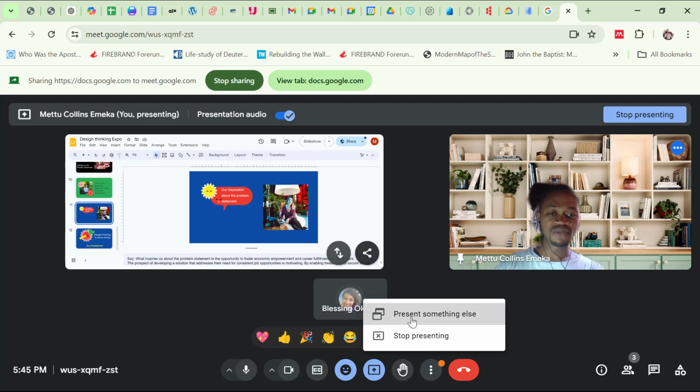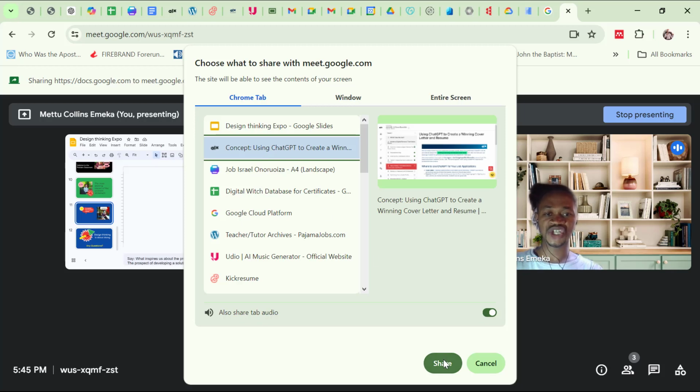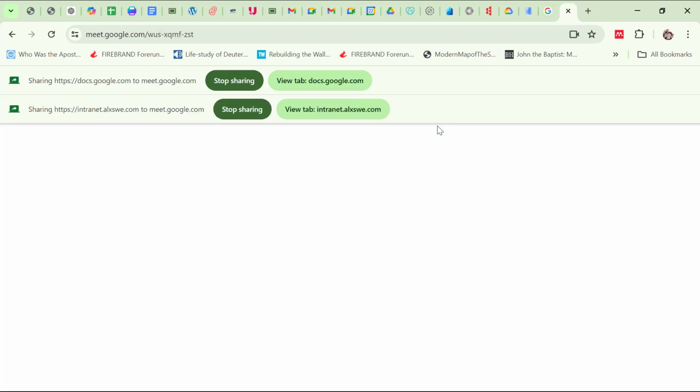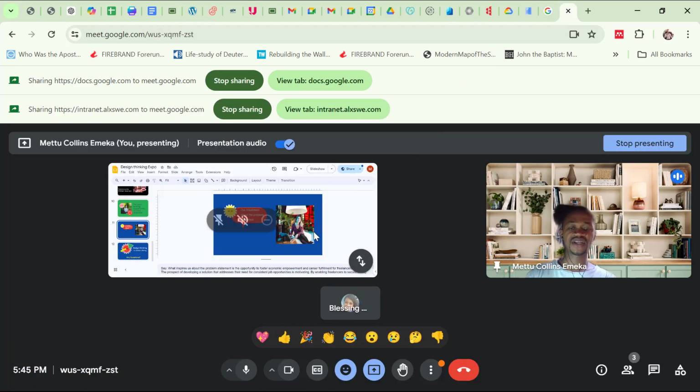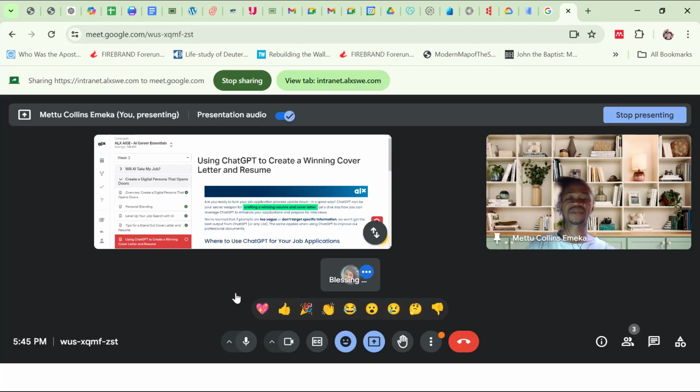If I click on present something else, I can choose another thing to present on this Chrome tab again. I can just choose, okay, let's say this, let's probably take this one. I want to present this one, and I click on share again. So you'd see now. Let's go and check what is happening there. Now you see what we are sharing, right? You can see we are sharing this now. So we have changed what we are sharing to something else.